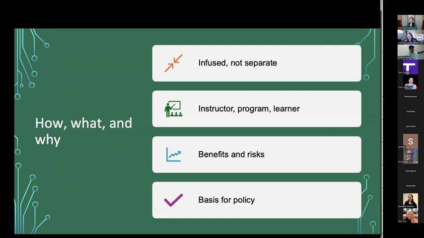And then we really want it to be a basis for policy. Because as I said before, we want you to take this, tweak it, use whatever you want from this to create your own policy guidelines for instructors, programs, and learners, because it's really important to have something that everybody agrees on about using AI.